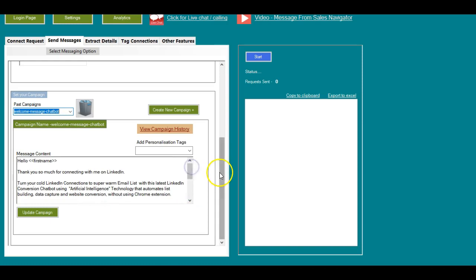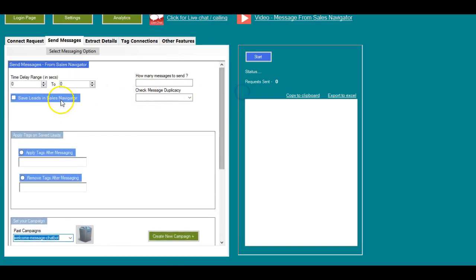Now, I need to specify the time delay. Time delay is just to tell LinkedIn that this is human. You cannot be sending messages to so many people at the same time without pausing. Otherwise, they will detect that it is a robot sending messages. So I normally put my time delay between 5 seconds to 8 seconds. In order for it to be fast, if the time delay range is too big, you will not be able to complete the task at the same time.